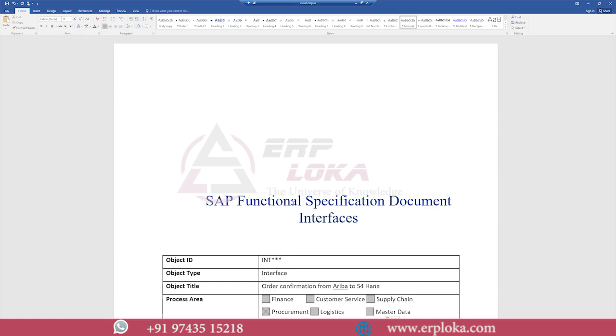So for that, how we are going to set up the SAP system? That is also very important from our end. So let us see this function specification, how we are going to receive the order confirmation from the supplier from ARIBA system to the S4 system.